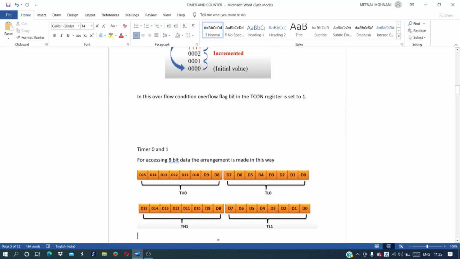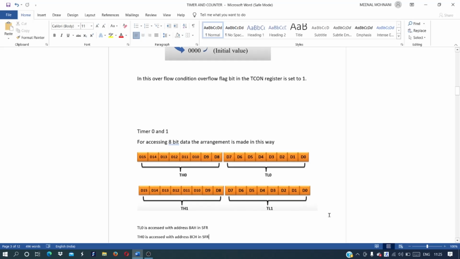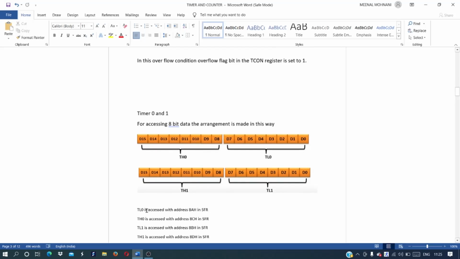Now we will see how we can access these in special function registers. TL0 is accessed with address 8AH in the SFR. This is TL0, accessed with 8AH in the special function registers area of the RAM. Similarly TH0 is accessed with address 8CH in the special function register area of the RAM. Similarly TL1 is accessed with the address 8BH, and TH1 is accessed with 8DH in the special function area of the RAM.